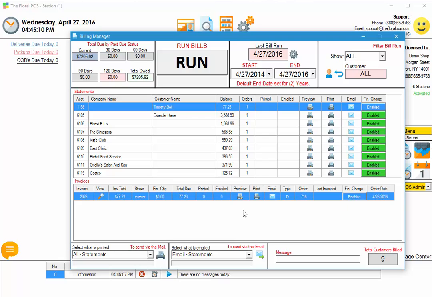And again, you can do the same thing here. You can preview, you can print it, you can email that particular invoice right from here, and you can see the last time you actually invoiced for this. You can actually view the order by clicking on the View button here. It'll actually open the order up for you to look at it, which is really nice.